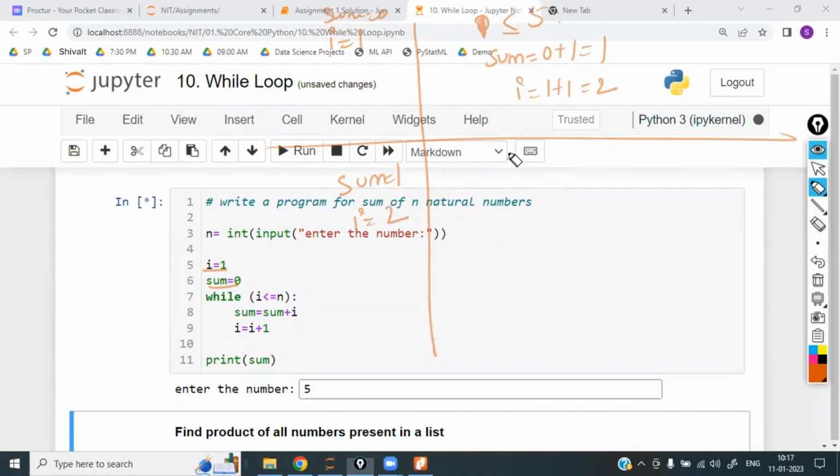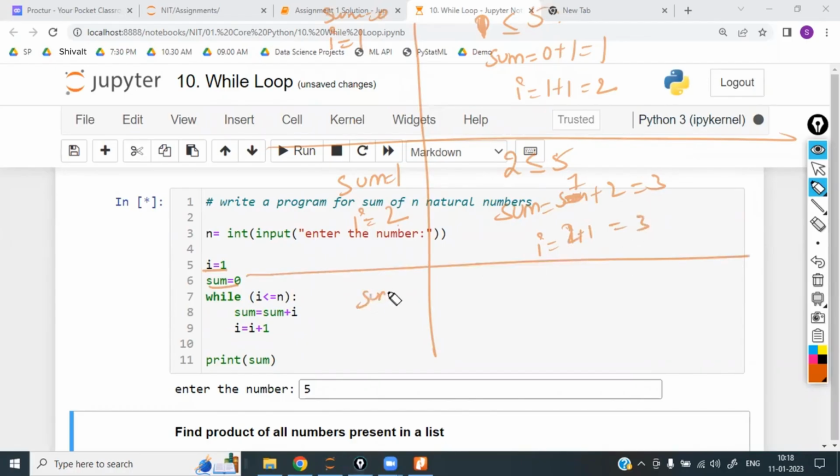Again, you are starting the program. 2 is less than or equal to 5. Now sum is equal to sum plus I. What is 1 plus 2? That is total is equal to 3. Now I is equal to I plus 1. I value is 2, 2 plus 1, which is 3. Now sum is equal to 3.